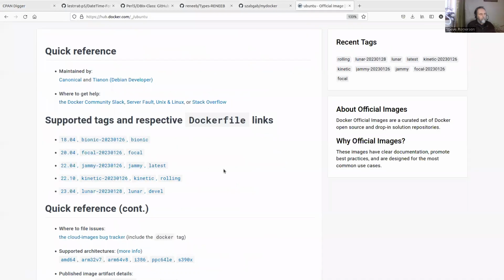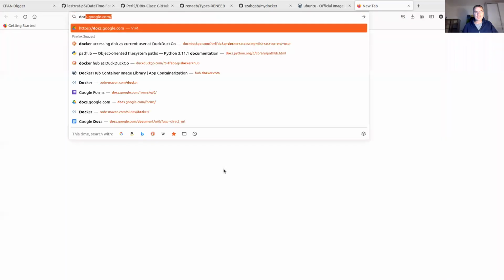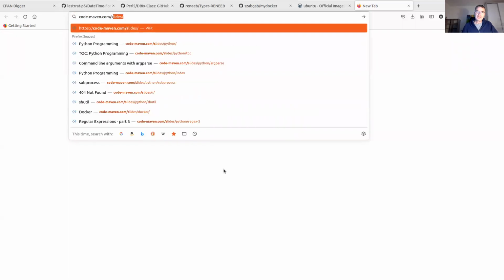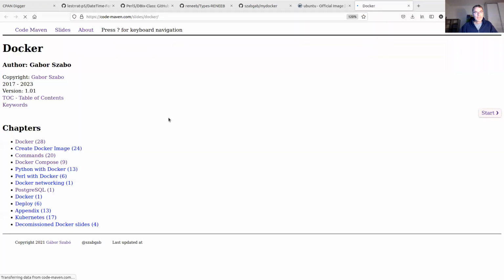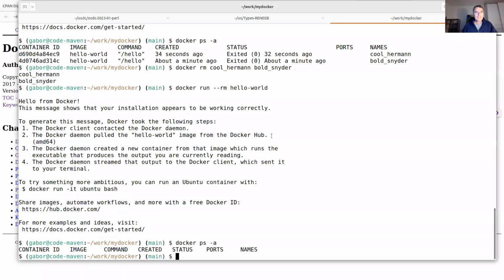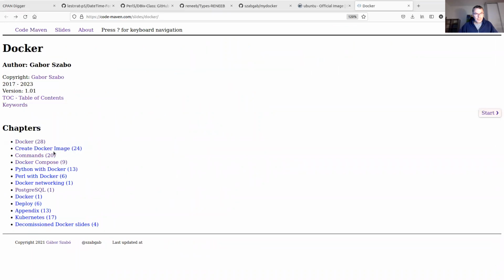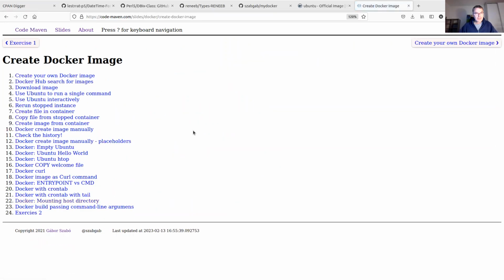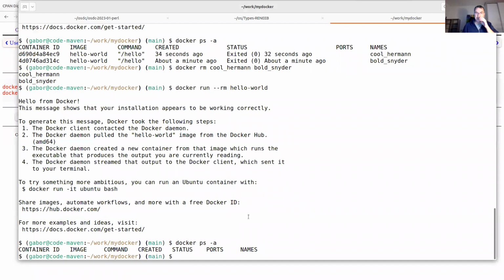And I hardly do this, so I'll have to look at the slides now. Code Maven slides, Docker. So here are the slides I usually use. Okay, I don't have the command here. I'll find it later. Actually, this is the one I wanted. Okay, so let's see this one.